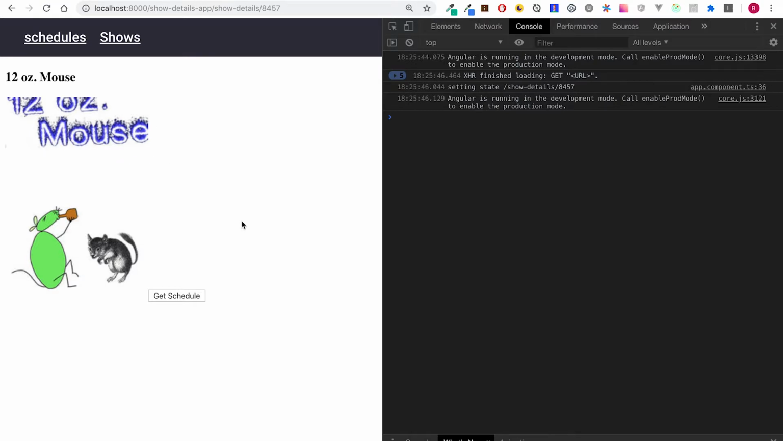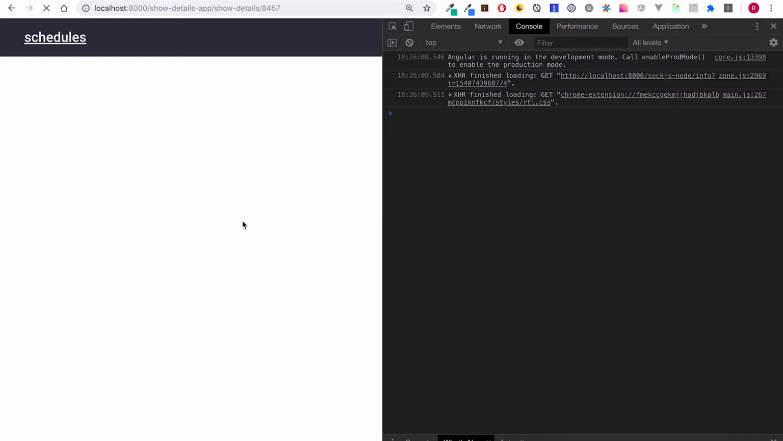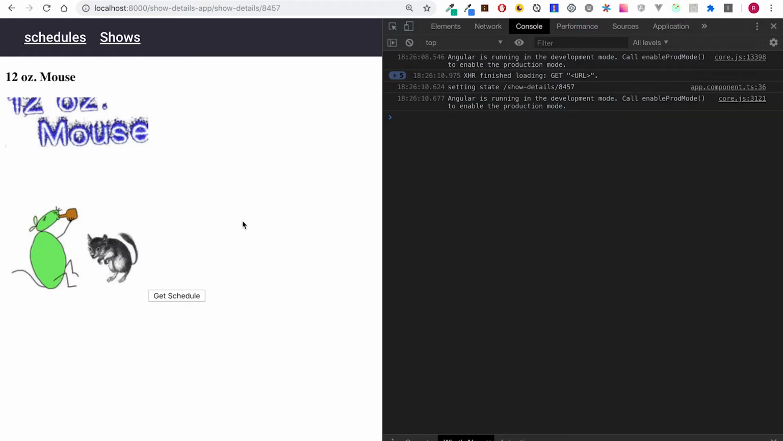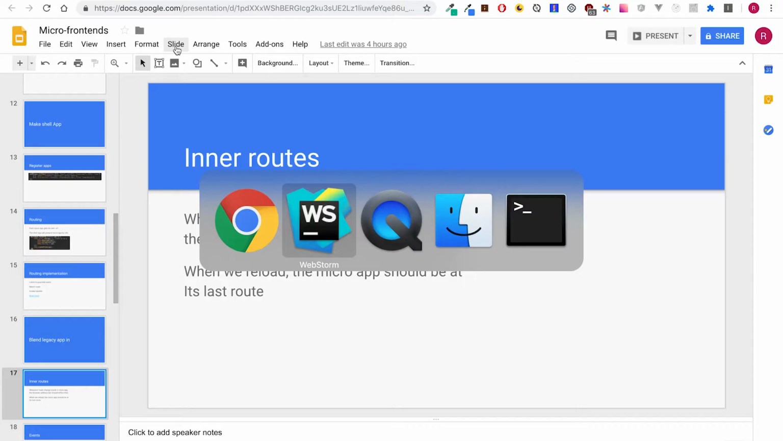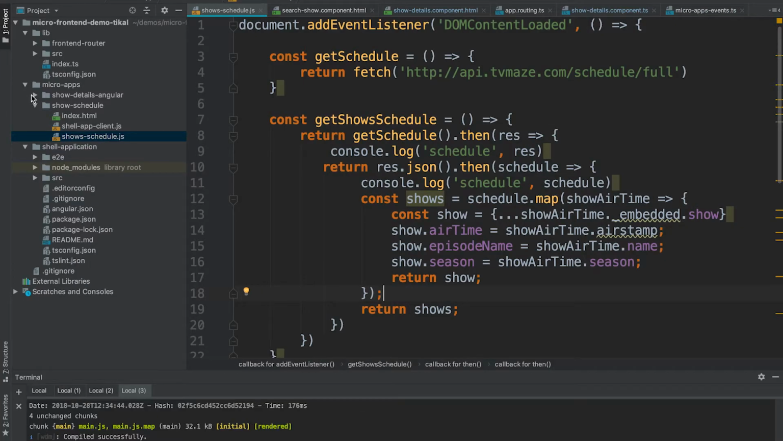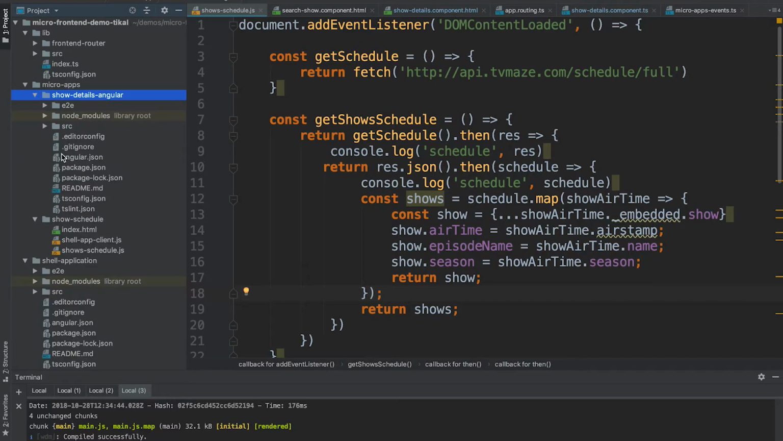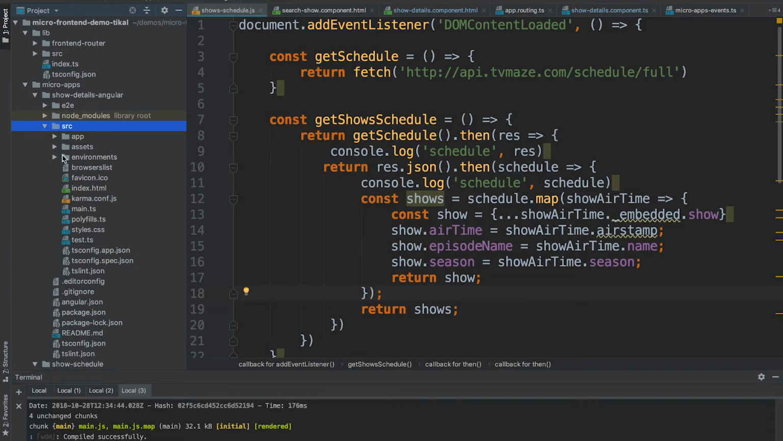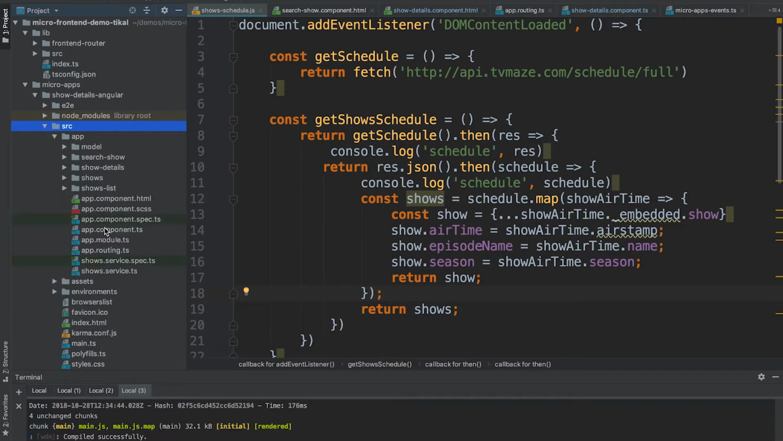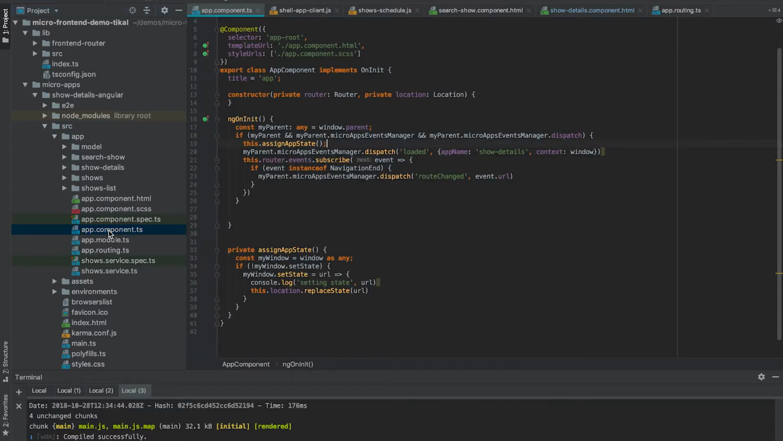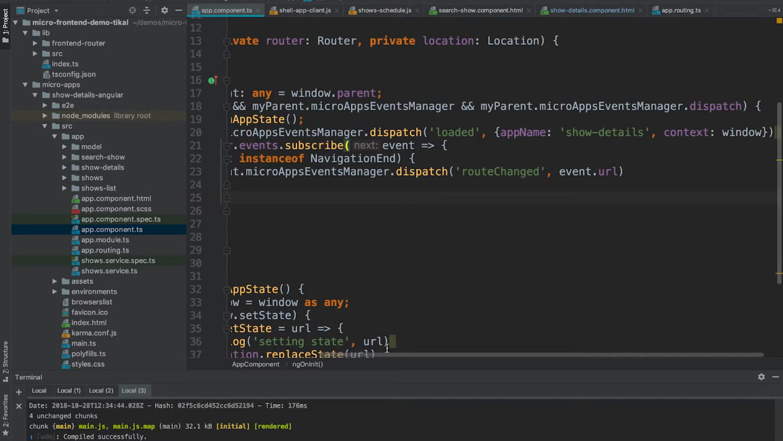all right, why is it important? It's important because we are still in a single page application. So whenever we hit refresh, the page should go to the same state. Okay, go to the same screen. So here is the application about show details. And on the application, what I did, let's go to the app component. Here's the app component, and all right.